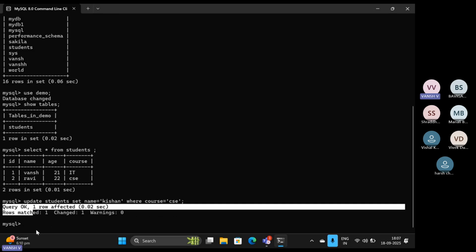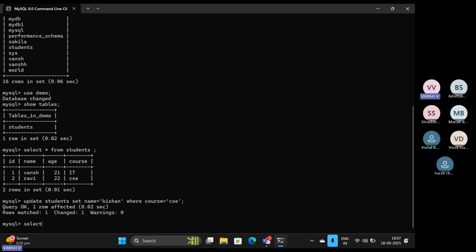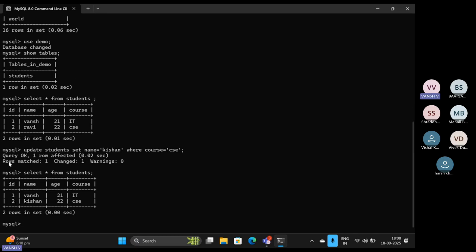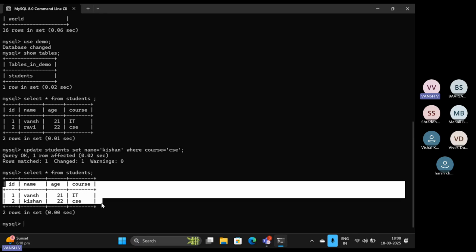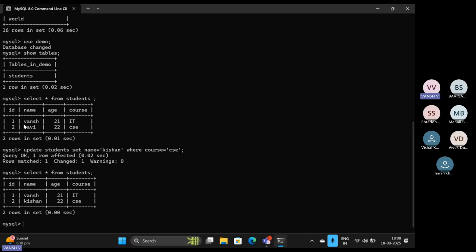One row is affected. Let's check the output through select asterisk from students. I want to see all the rows with the columns. Okay, are you able to see that the name is updated here?